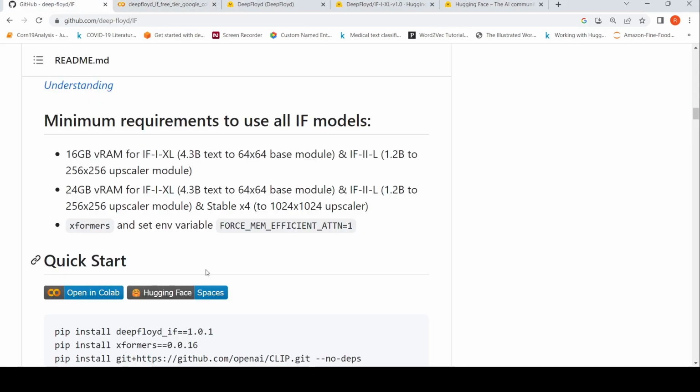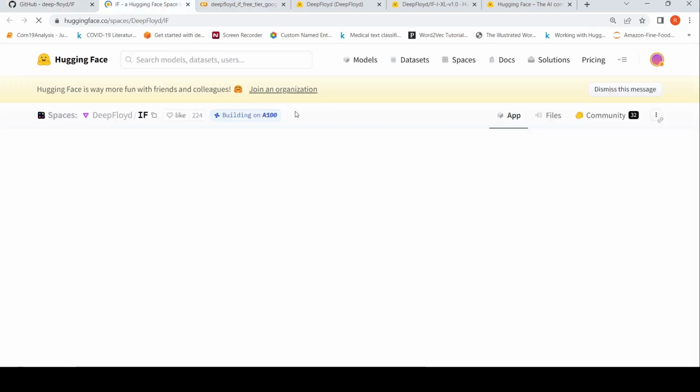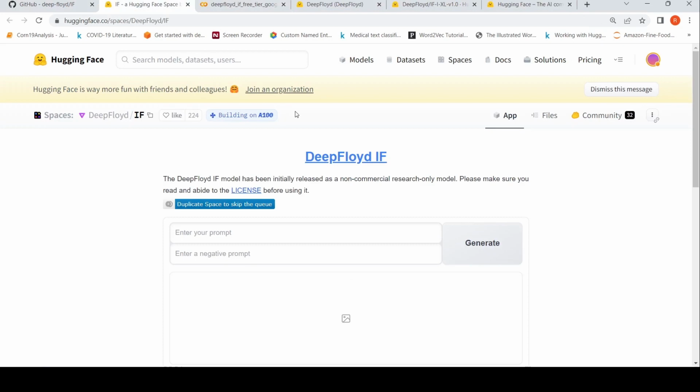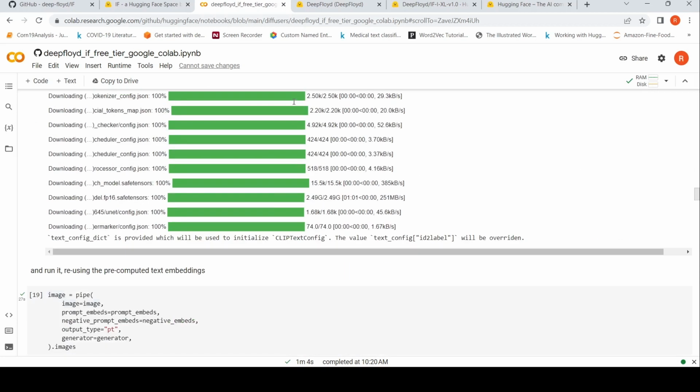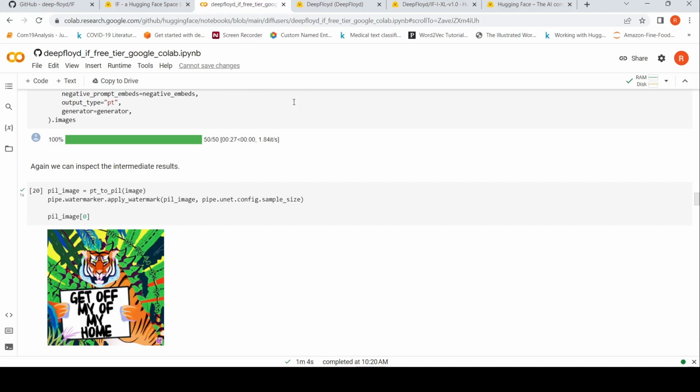They also have Hugging Face Spaces, which you can check out if you don't want to run using Colab. You can try this Hugging Face Space. You can enter a prompt and you can generate an image over here. Okay. But if you want to try with code and you want to create multiple images, you can try out this Google Colab.